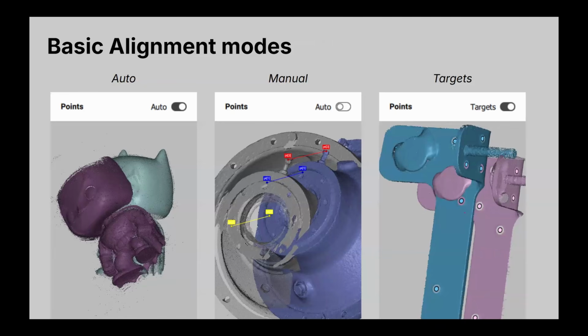We have three different basic alignment modes. By basic, I don't mean that they're for beginners. I actually mean that these are the most commonly used alignment methods, and in most cases, those options will cover all of your needs. So that is why we're going to talk about them first.